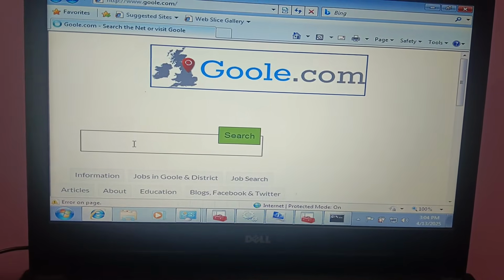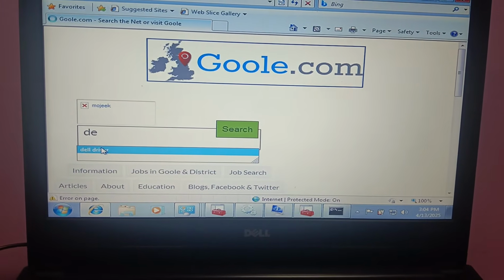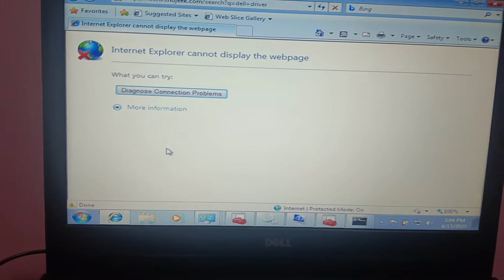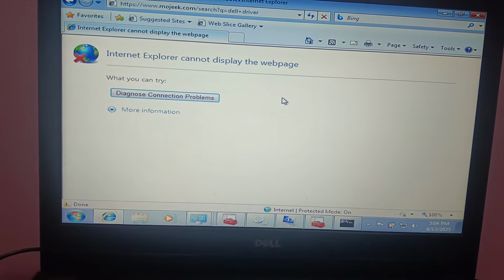So I was trying to go to the Dell drivers. Google is working fine, but still the same issue. So now let's move on to the second fix.